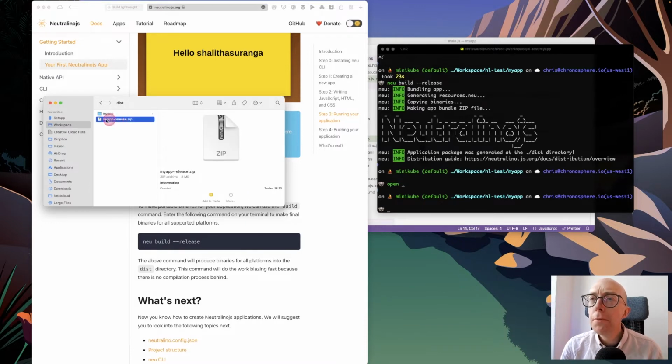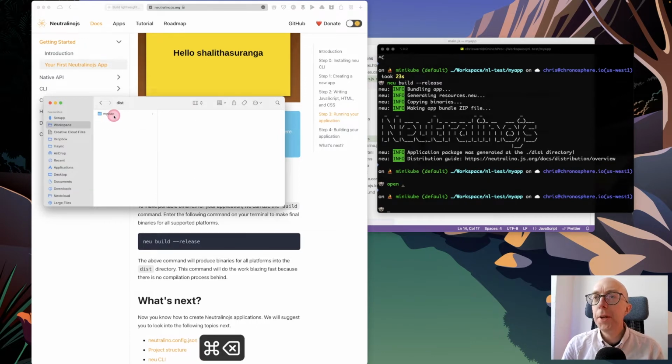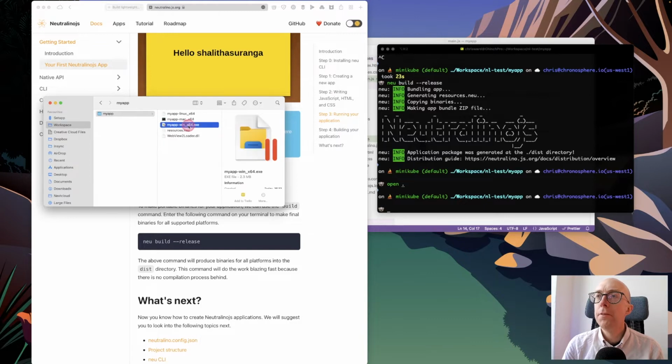There's also this release thing here. I'm assuming that's just a compressed file of the same thing. Yeah. But so far, so good. I mean, that's an extra step. And obviously, if I was running this on Windows, this would probably just work.